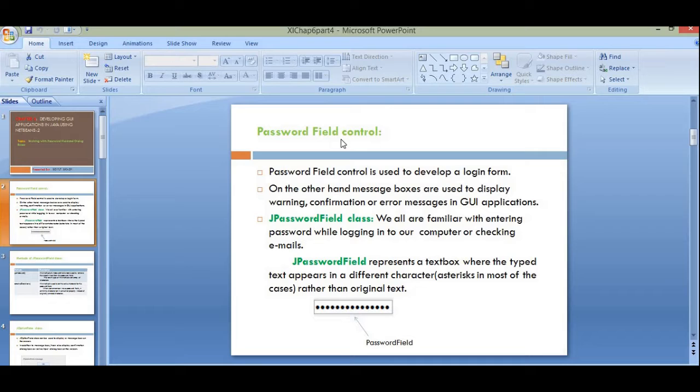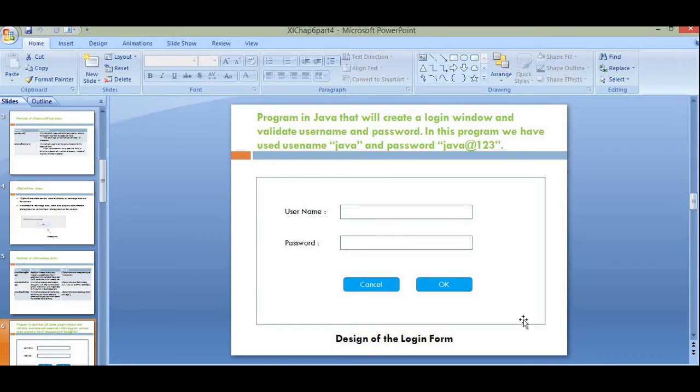So let's start with the password field control. The password field control is used to develop a login form. So here is an example of a login form. The user has to type his username in the text field and his password in this password field.